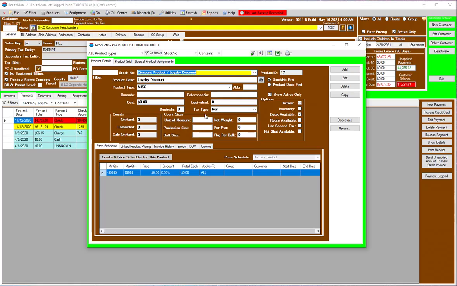This will be a non-taxable product. I will leave the price at 0, and this is something that should not be route available or hotshot available or tracking inventory or anything like that.